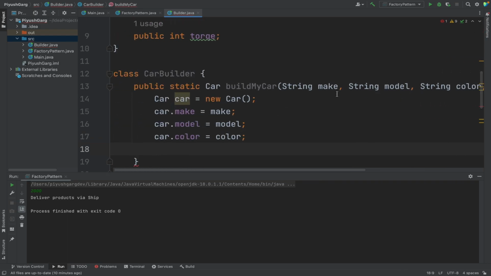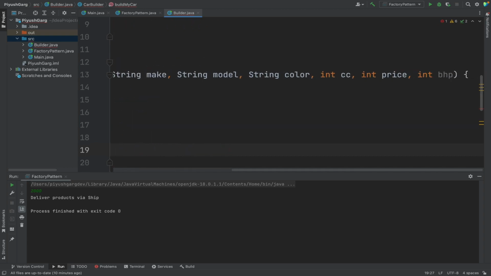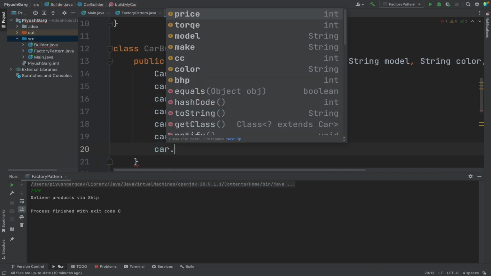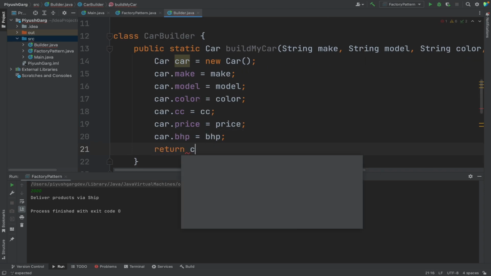Then you can say that car.cc is cc, okay. Then we have a price, so I can say car.price is price, and then at the end we have bhp, so I can say car.bhp is bhp, correct. And then just return the car here.